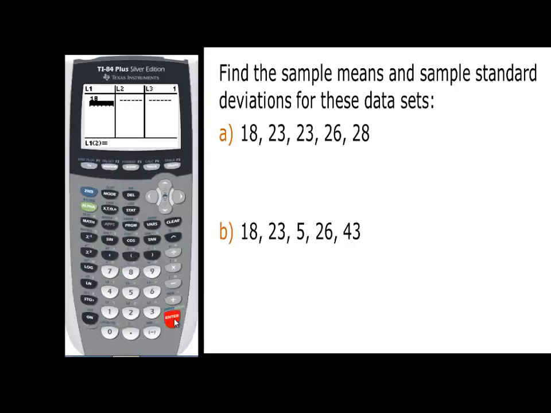So now I'm just typing in the values from the data set. So I have 18, 23, 23, 26, and 28.